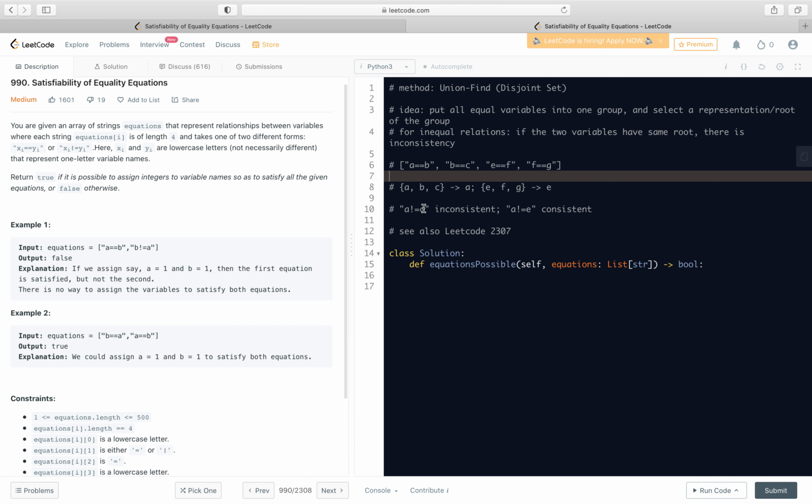Then if we continue adding strings to the list, for example, A does not equal C, then this will induce an inconsistency. The reason is that A and C actually have the same root. If we instead add A does not equal E, this is okay because A and E have different roots, A and E respectively. So that's basically the idea and method we're going to implement in the following part.